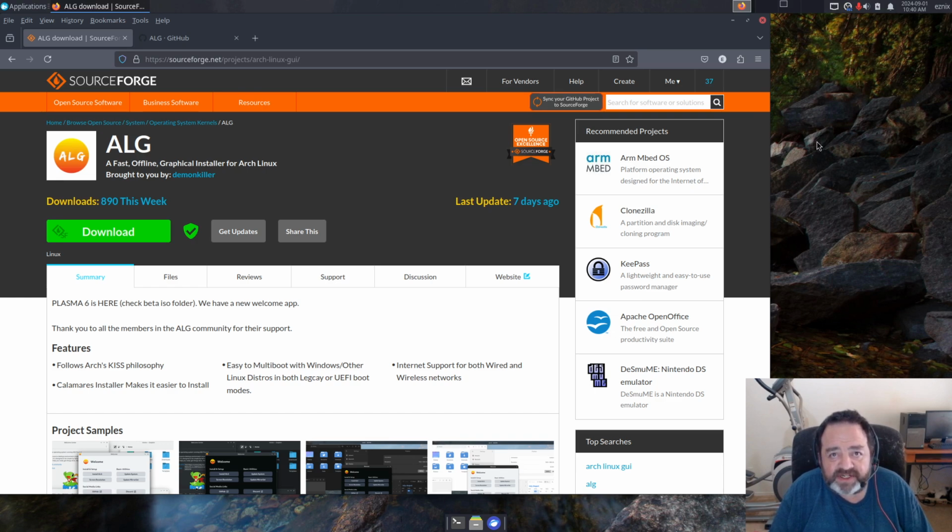I haven't done one of these in a few months, and I noticed that ALG Linux is back out of beta status and has released new ISOs for their 3 desktops and the pure version of their 3 desktops, and we'll go into what those entail.